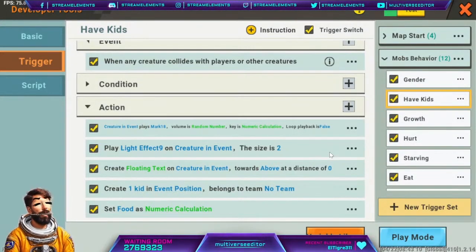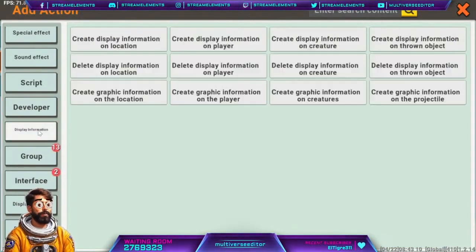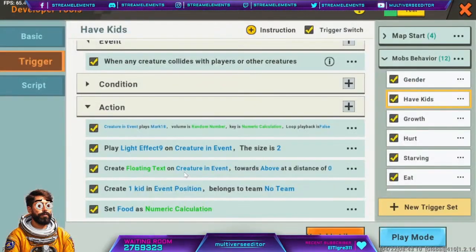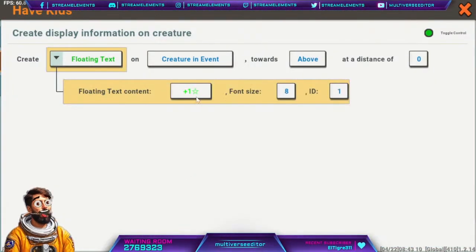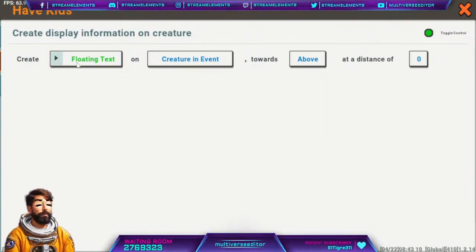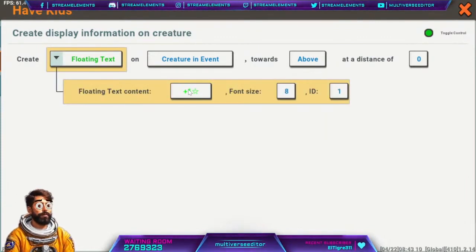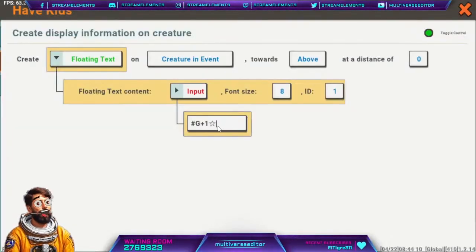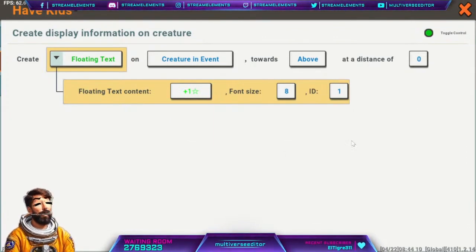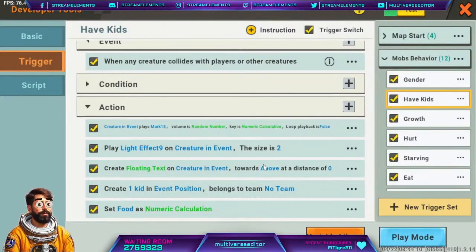Now what we're going to do is create a floating text on them. So how do you create that? You're going to go here, go to display information and create information on creature. On there you can choose what you're going to do. Select floating text, click here and put +1 and whatever symbol you're going to use for your people, and for the size choose number 8. Use the same features you see on the screen right now, the same values, because that is going to help you to have the same information as me.